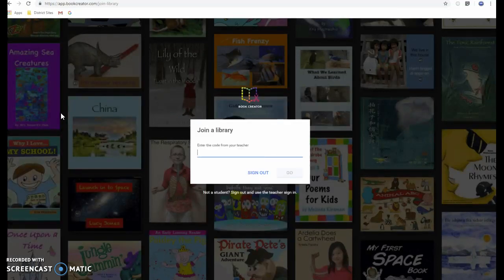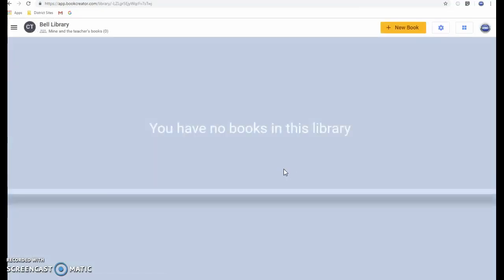It may ask them to give permissions and allow and verify, and that's fine. Okay, so I'm going to go ahead and enter the teacher code, which is BLHLW, and hit go. Okay, this is going to put me in my Bell library.